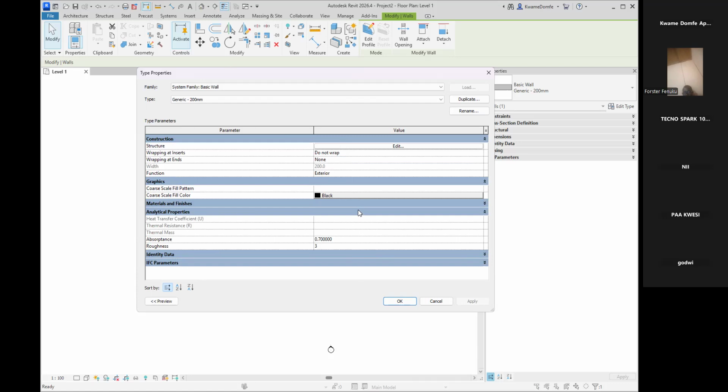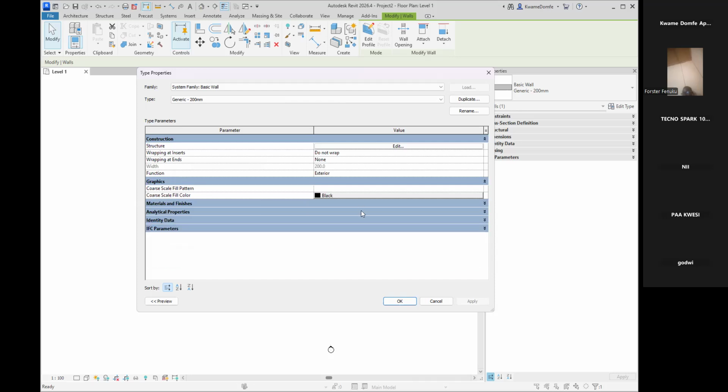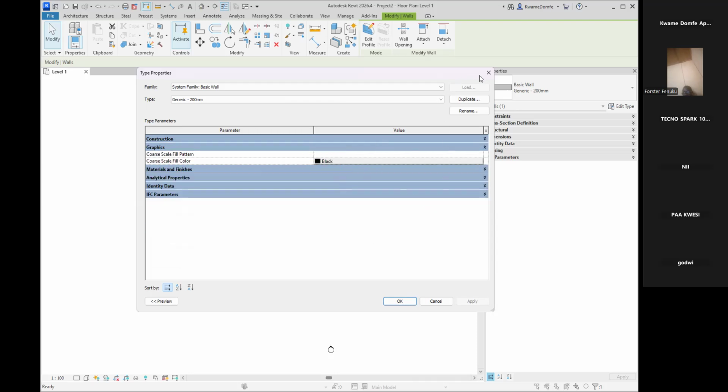The more information you input into your Revit model, the more useful it is. If you do not make good use of your properties palette and your type properties palette and input information, you can only model a 3D model with no information.